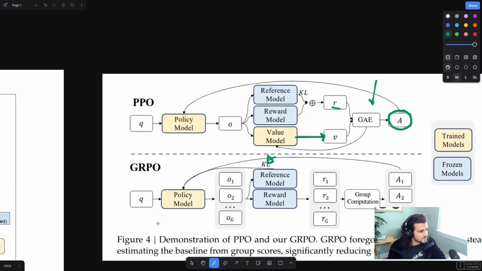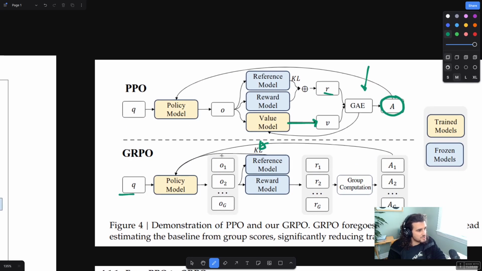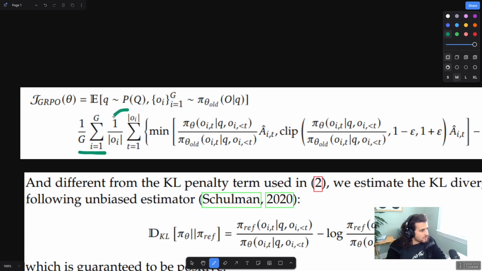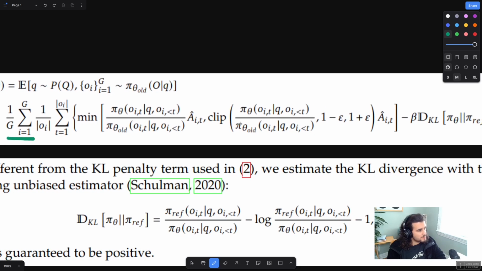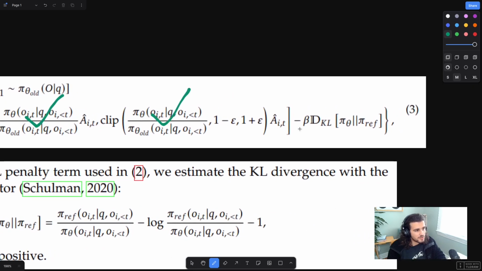So here, this is a group. You have one question, many outputs: 1, 2, up to G. This is for all of the outputs that you have, and then you do the same thing, you're minimizing. This we know, this is the clipped term, the same as before. The KL divergence is now here, and we're doing minus this because we're maximizing this formula.